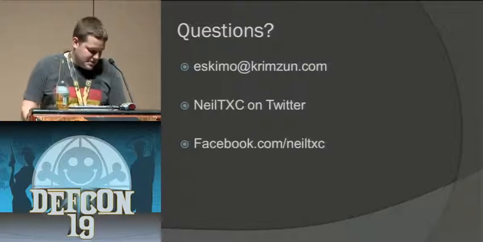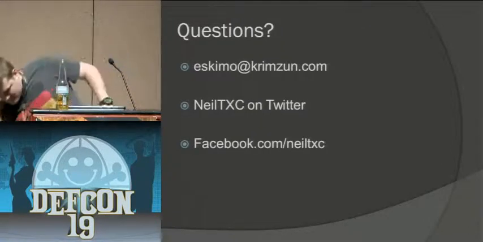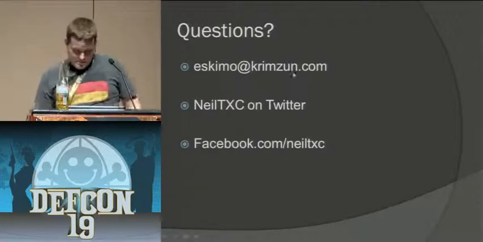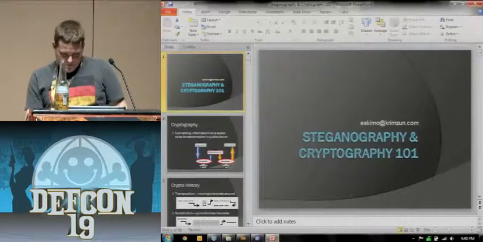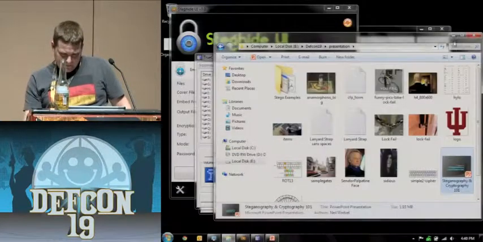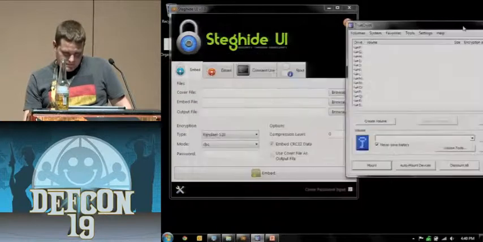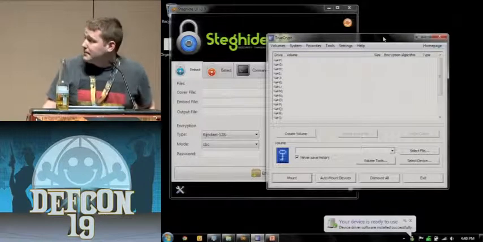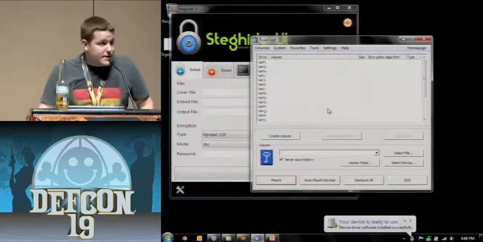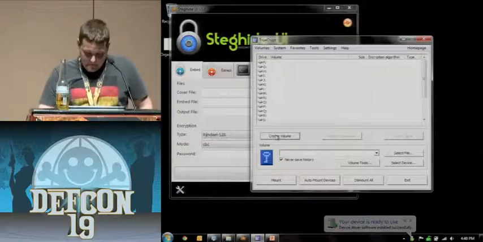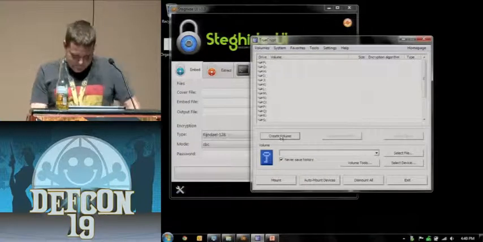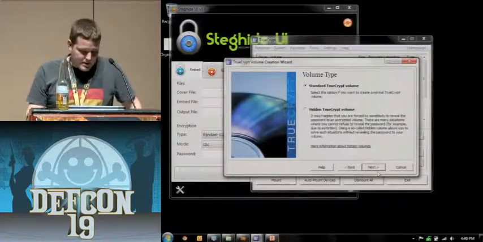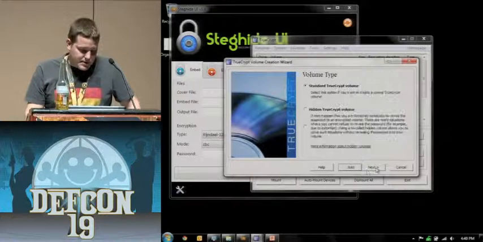Let me hook up this mouse. These are all freely available under the public license, so feel free to download them and use them. But pretty much, TrueCrypt's great. I'm just going to run through here how to create a quick volume. Default settings are usually pretty good on this.